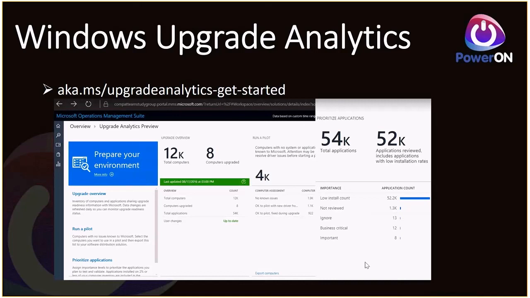Once these are installed, it takes approximately 48 hours to show up in the actual upgrade analytics portal. If there are any known app compatibility issues, they'll be flagged. So you get lots of useful information to help you plan your move to Windows 10. So yeah, using this data is going to help you plan that out. So I urge you to have a look at that if you're planning Windows 10. So that's actually the end of the presentation.